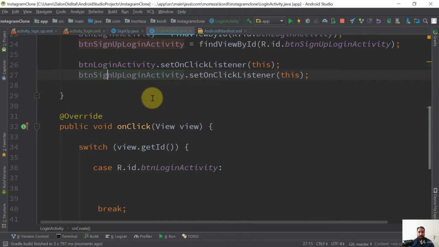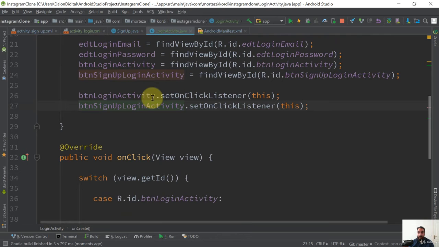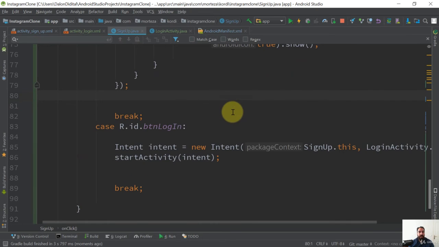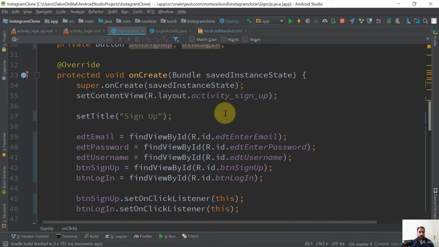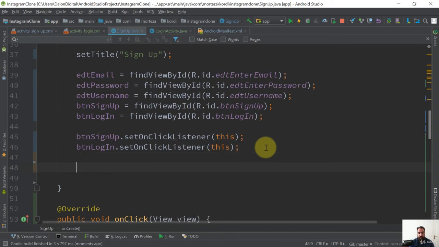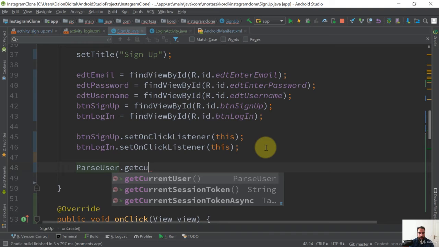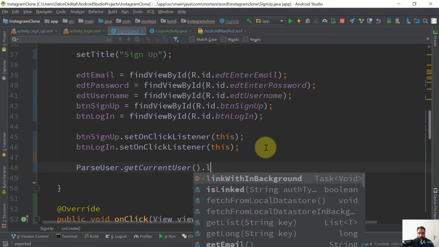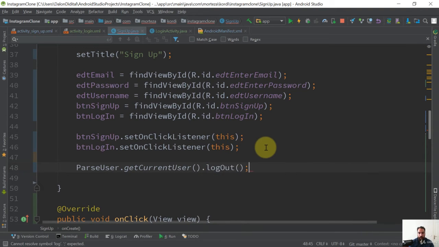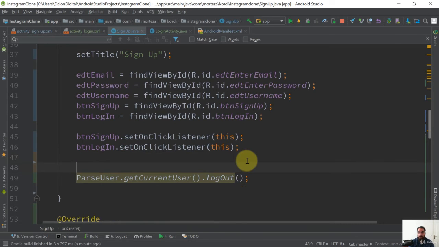So in order not to allow this token session to create problems for now, let's just go inside the sign up class, and inside this onCreate method, before the ending curly brace of this method, I'm going to type in ParseUser.getCurrentUser().logOut(). So if a Parse user is logged in, then we are going to log out this user, because when we sign up a user, because of that token session, it might cause problems.